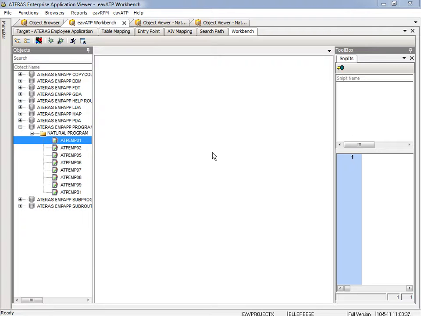ATP is delivered with a developer platform that is more robust and contains more tools than what is currently available in the legacy environment. One of the most powerful tools of the new framework is the full-featured debugger with breakpoints, watch variables, and step-through mode. The debugger can be used to walk through a program to validate what's going on and improve the functionality.